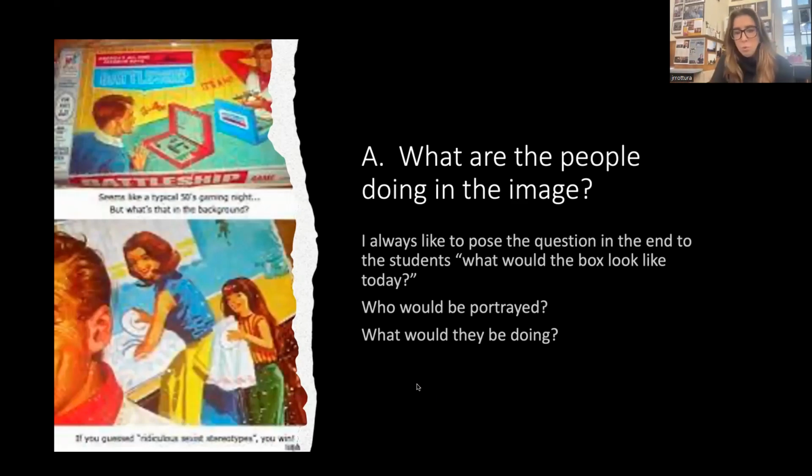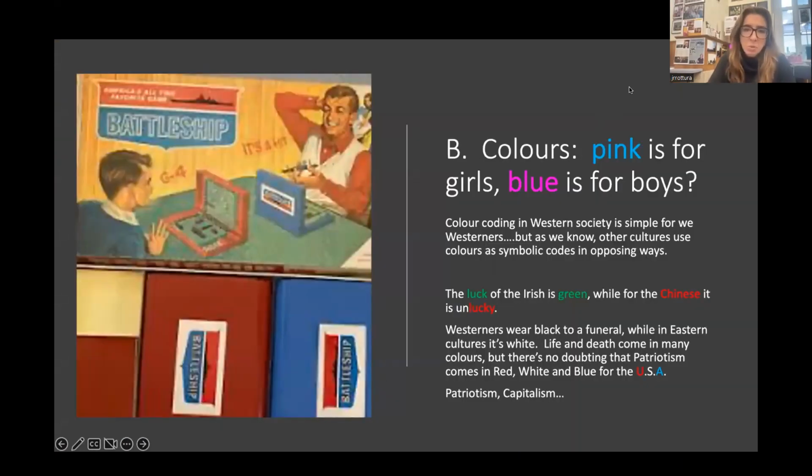Obviously, the next step would be where I would say, well, I always ask, what would they be doing today, or what would that image look like today if it looked any different? The second thing I would ask them about is the colours that are used. So remember that we have colour coding in different cultures that represent different things. So obviously the dominant colours in this particular image are the red, white and blue. So it's an American game. We know it's an American game because it tells us so on the box, but also because of the portrayal of the people in it.